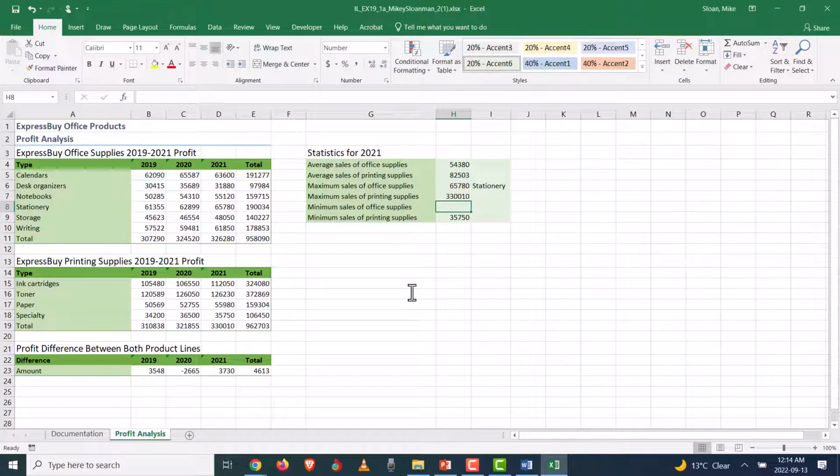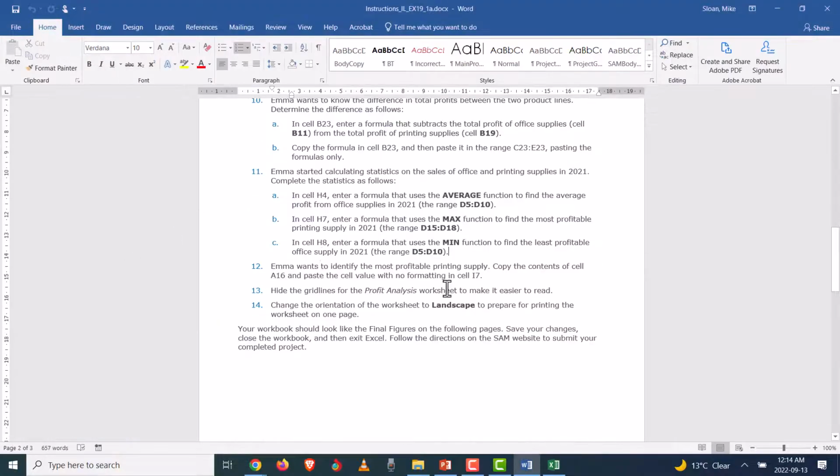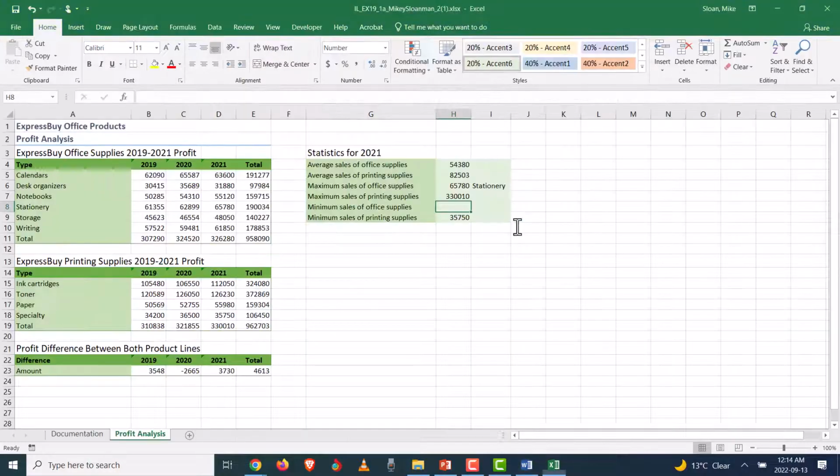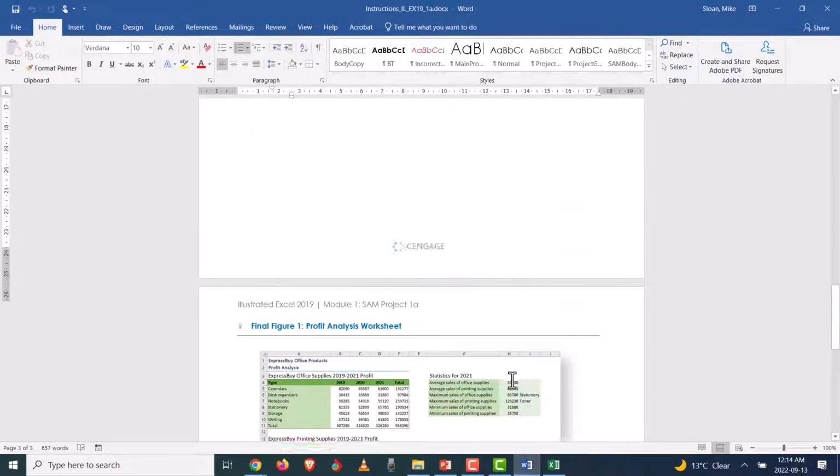Hit enter. And that is not the right number. If I scrolled down here and looked at the final figure, I would see that, but I'm going to purposely miss that and move on to the next step.